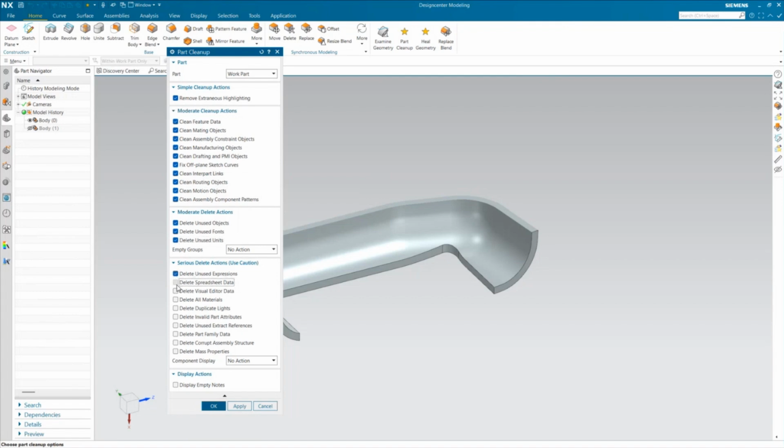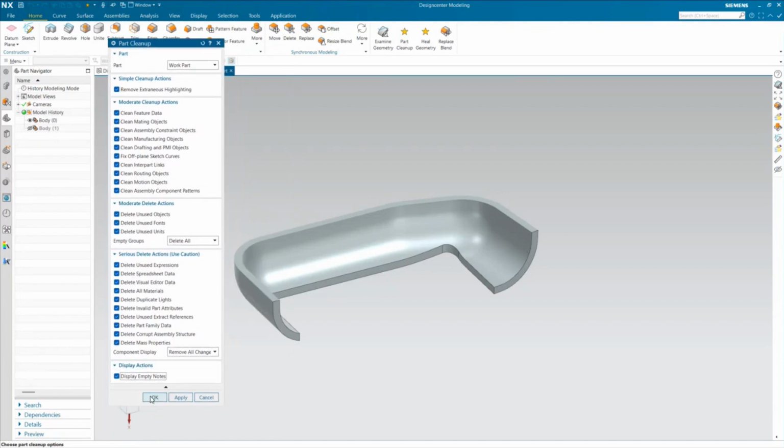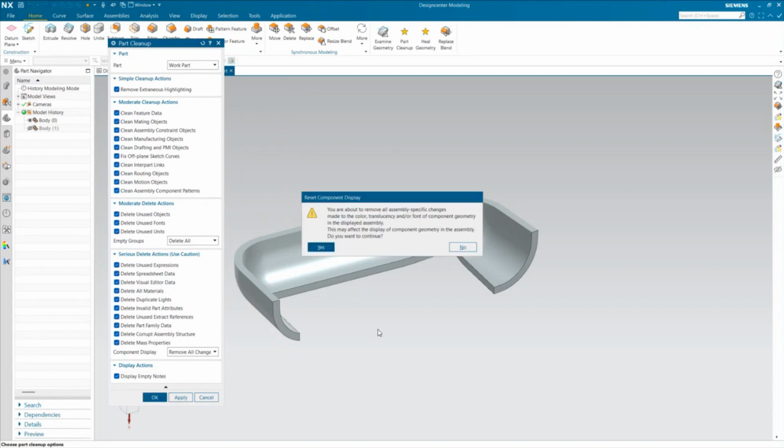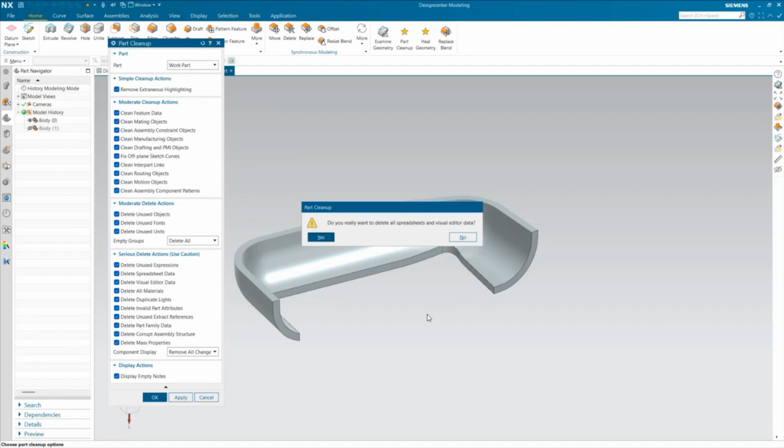Again, I recommend that when you're using part cleanup, you go in and revise or have a part that you're going to use as a test for it, because you don't know exactly what's going to happen sometimes. So in this case, I'm going to say okay. Notice right away, you're about to remove all assembly specific changes made to the color, translucency, font, component geometry, and so on. Again, this asks if you're sure you want to do this. If I'm satisfied with that, I say yes. It's going to keep on going.